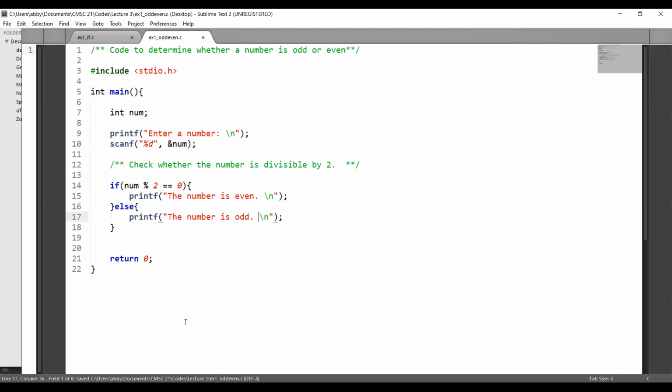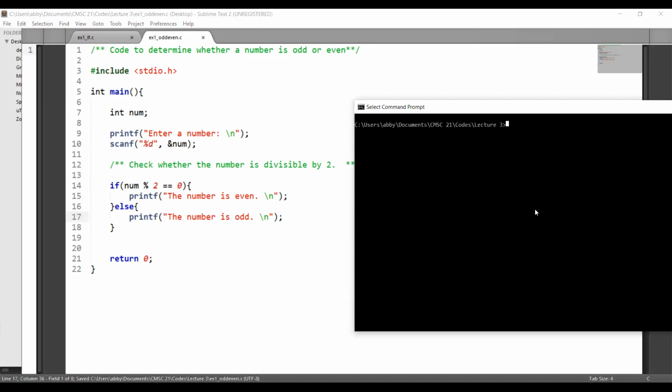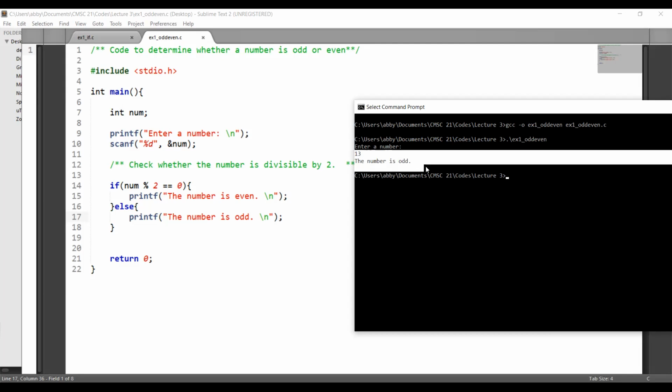Okay, so let's check. Of course, we have to compile it first. Odd, even. Let's see. Okay, so there are no errors. So let us execute. Let's try to enter a number, 13. So it prints that your number is odd.